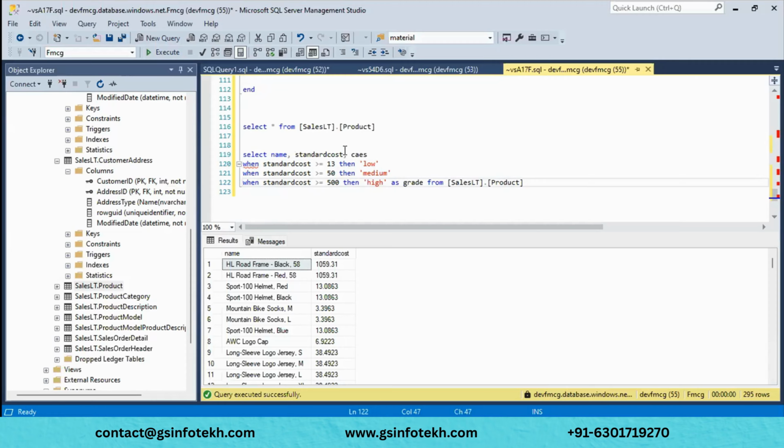Now what we are doing with CASE: here we selected two fields, one is the name and another one is the standard cost. And next to it we have written a case on the standard price. Based upon the price, if it is greater than or equal to 13, then low, greater than 50, then medium, and greater than 500, then high. Like that, we need to add some grades to this.